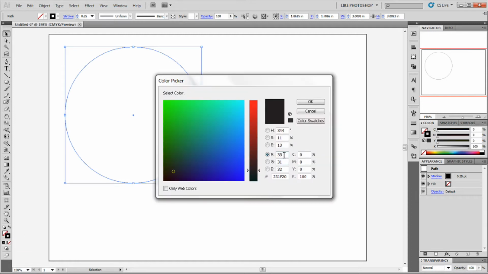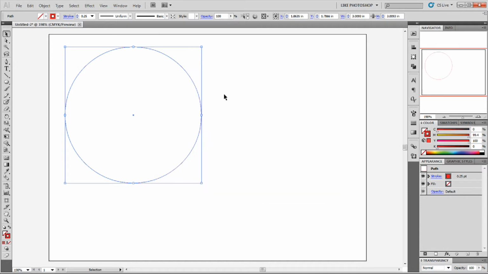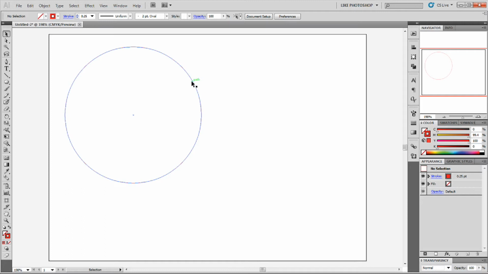So I'm going to double click on that color. I'm going to turn red all the way up at 255 and make the stroke the right color and the right width. So I have my perfect circle here, and it looks like I'll be able to lay two of those out.